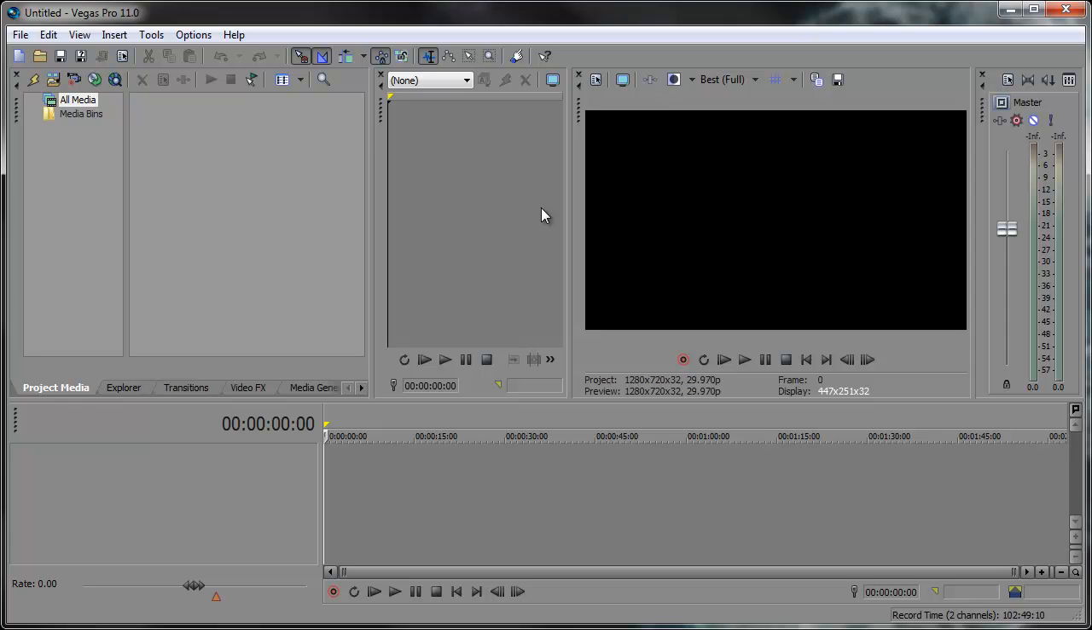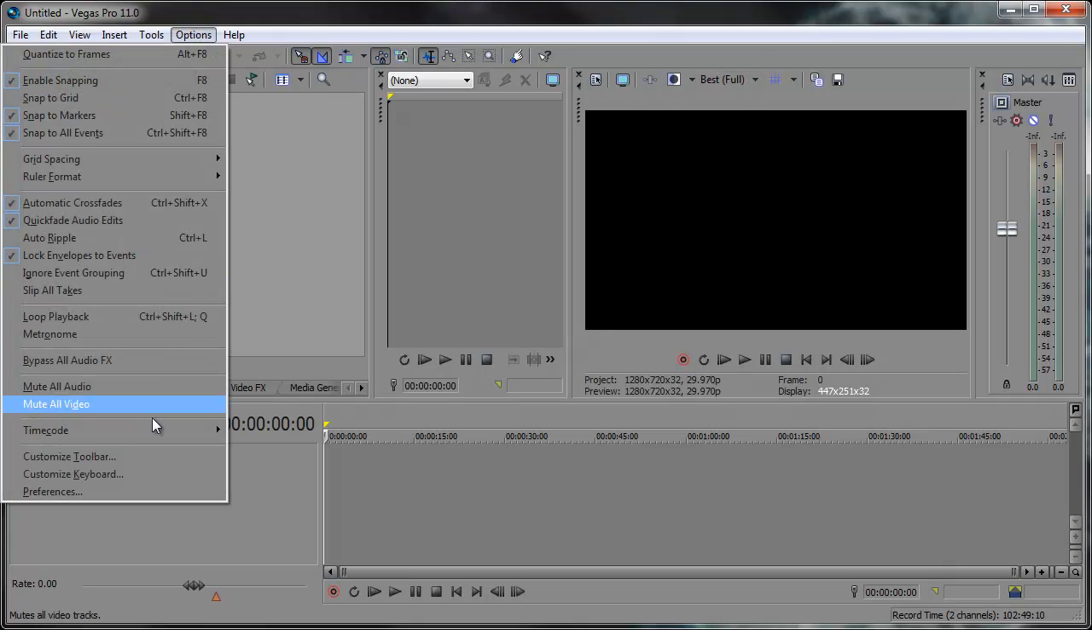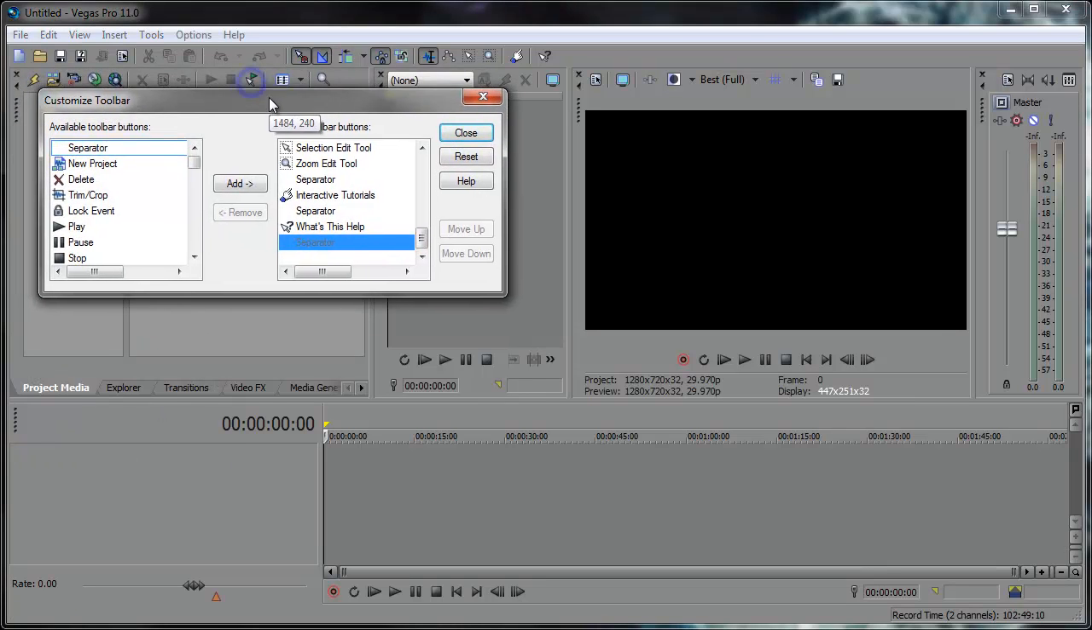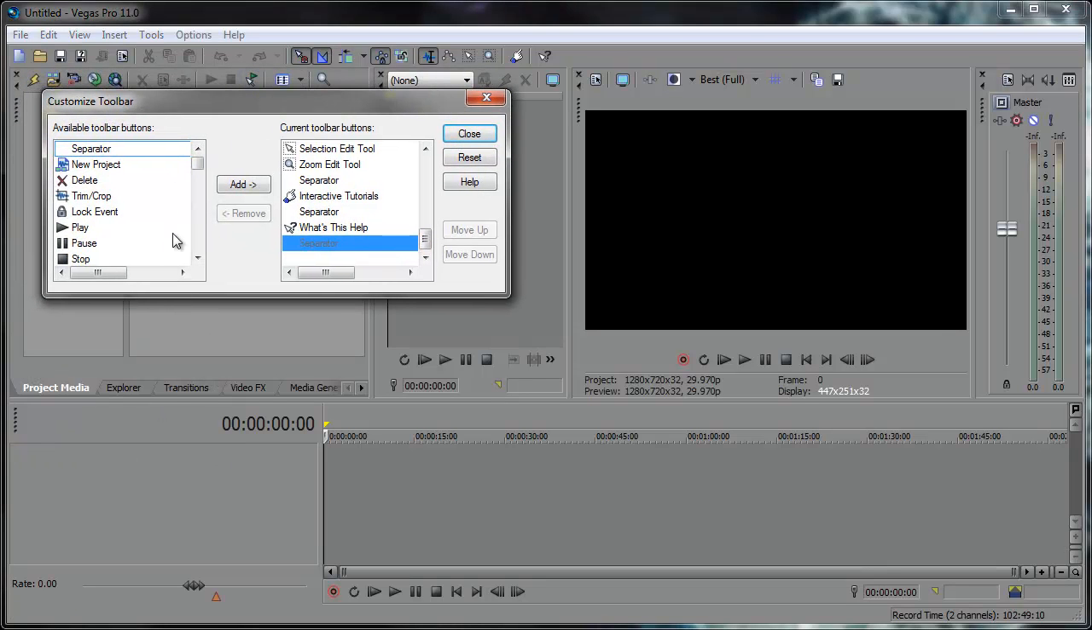And in this tip, we're going to be taking a look at customizing this toolbar right here. So all you need to do to customize this is go to Options, Customize Toolbar. And here's all the buttons that we can add. And here are all the current buttons.